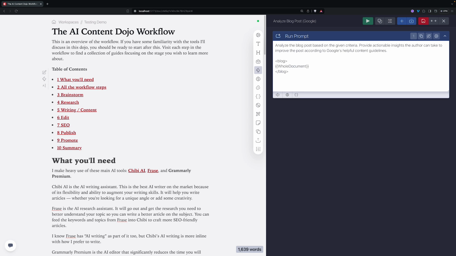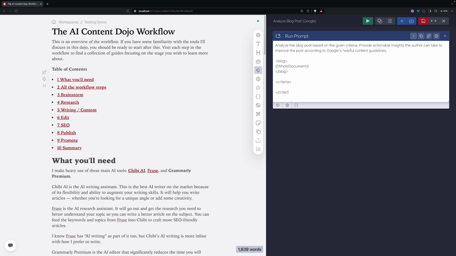Okay, so now we need to give it some criteria. So let's go ahead and add a criteria section. Same thing. So we're setting up these labels essentially so that when this goes over to the AI, it's able to better decipher what we're asking for. And if it can better decipher what we're asking for, then we can get better results.